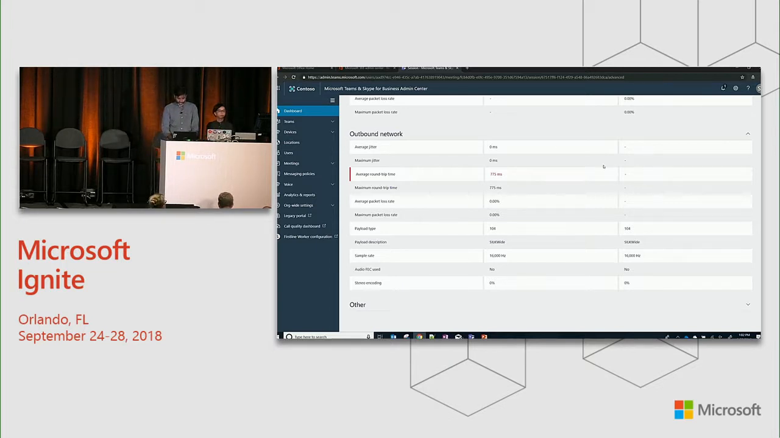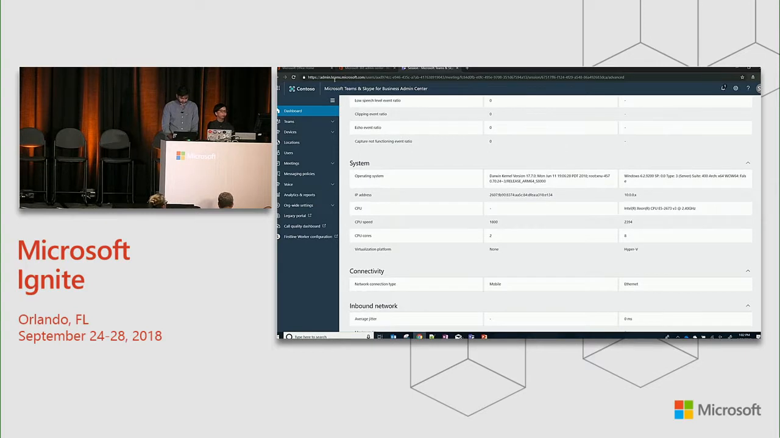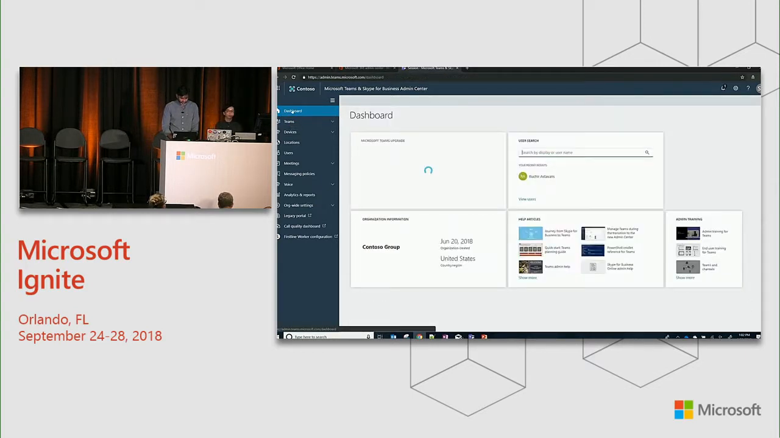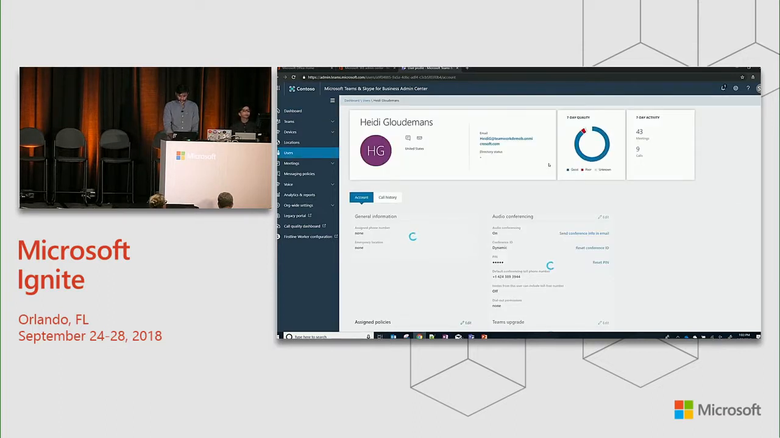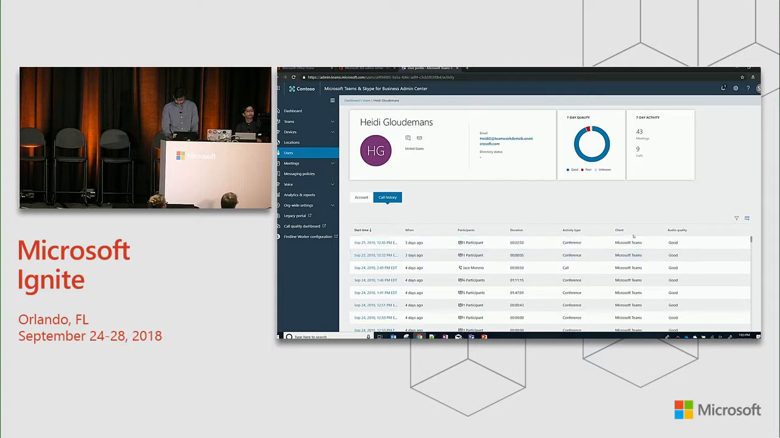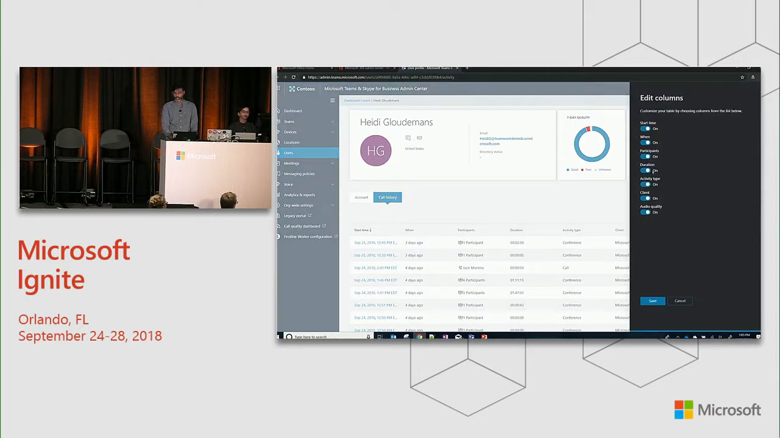Let's quickly look at another call while we are here. This time we'll look at a different user, so let's look at Heidi's calls and see what we have here. Heidi had been in a lot of calls. She's been pretty busy at Ignite, so let me check one of the other calls. And again, the advantage with the new interface is you can choose the columns and slice and dice what you want to show here. What you see is what you get.